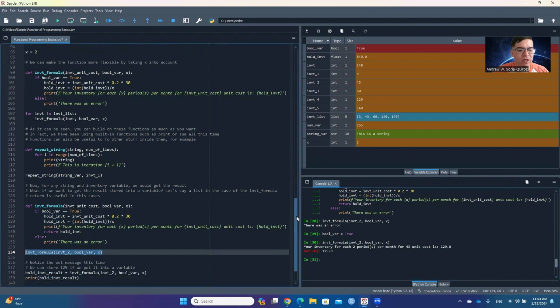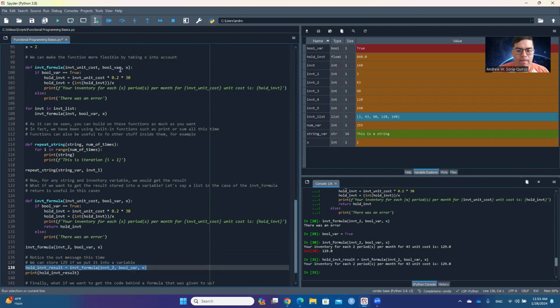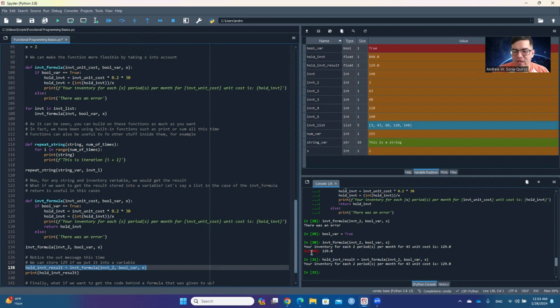The easiest way that we have ever done. I just need to assign it to a variable. So I'm going to assign it to hold inventory result. As you can see, the output is not there, but now I have 129 here inside. This is how you get stuff out of functions.